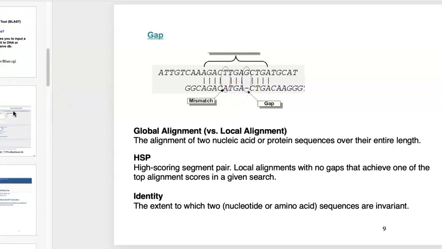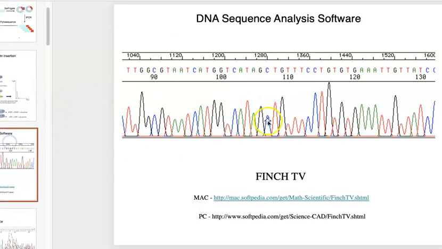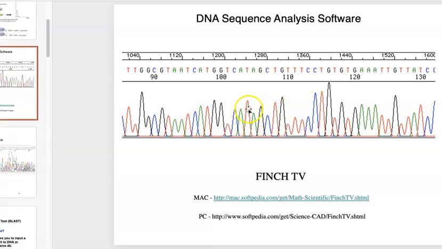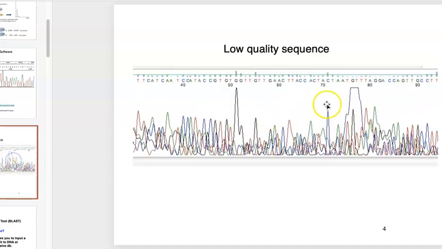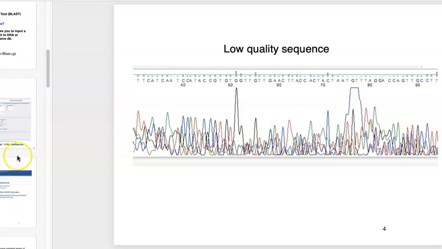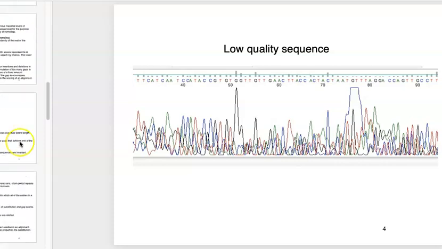And so one thing you can do is go back to your chromatogram and find that location and then see what happened. Is the sequence garbled in that area? Now, if it looks like this, it's nice and clean, then no. But if it's like this, then there's a decent chance that there was a sequencing error.